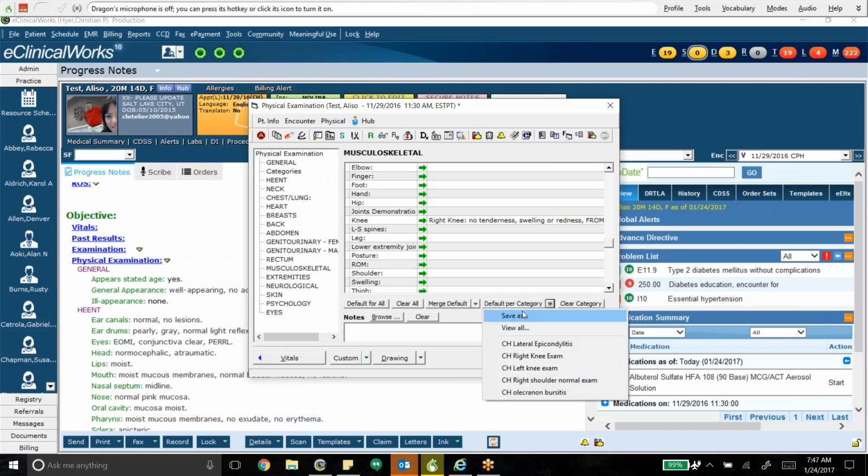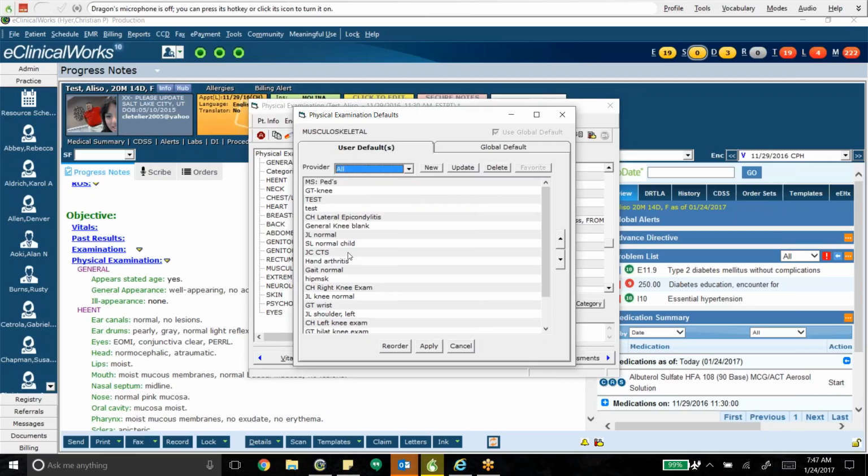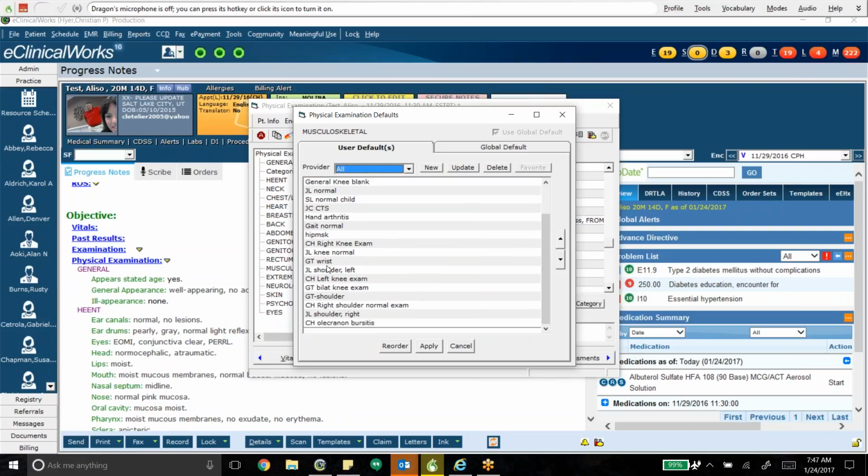So you put it in as you want, and then you click Save As. And once you do that once, you can click View All, and now I can see what I've built right there. I have an olecranon bursitis exam, but I can also change this to all people. And now I can see what everybody else has built as their personal templates for a musculoskeletal exam. So you have a JL shoulder left. I could steal that one instead of making my own left. That's a nice fast thing to do. Steal and update.